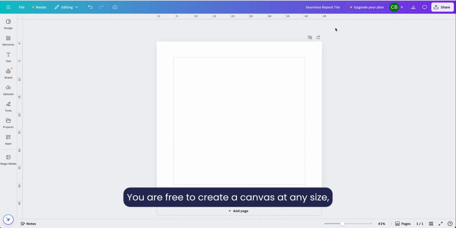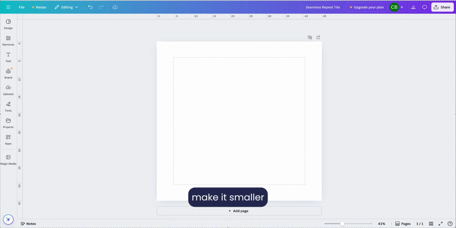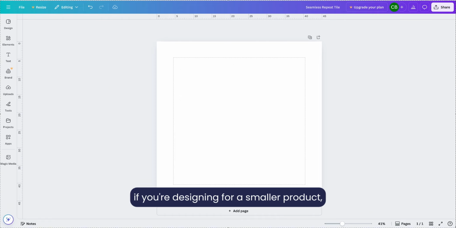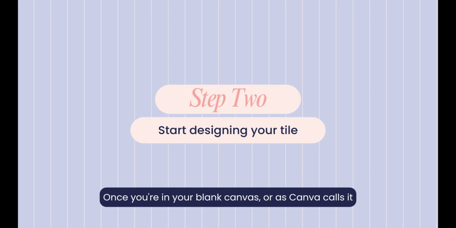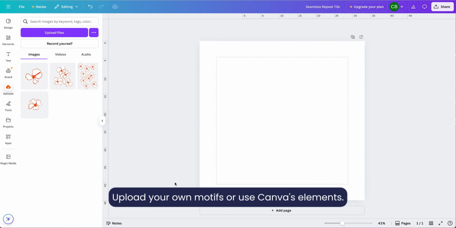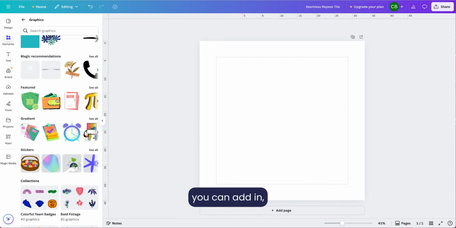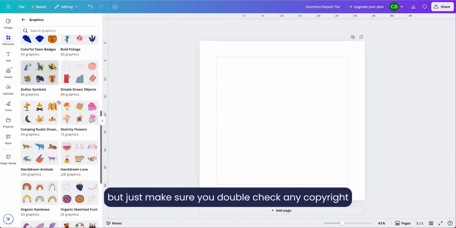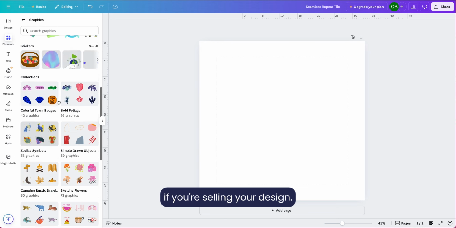You are free to create a canvas at any size. Make it smaller if you're designing for a smaller product or larger if you're after a bold effect. Once you're in your blank canvas, or as Canva calls it, a design, you can begin adding your artwork. Upload your own motifs or use Canva's elements. There are loads of incredible little visual elements you can add in, but just make sure you double check any copyright if you're selling your design.